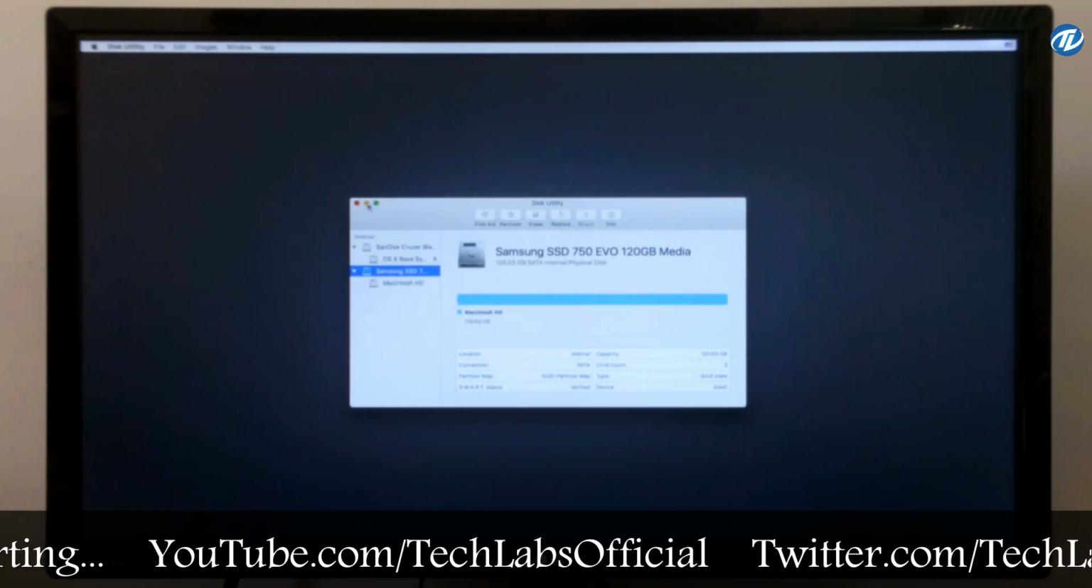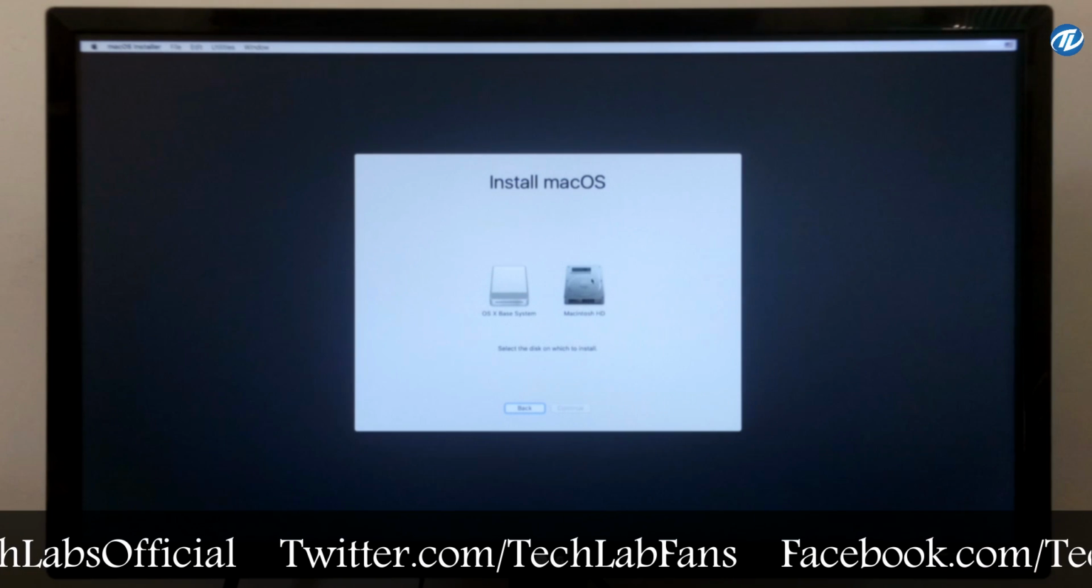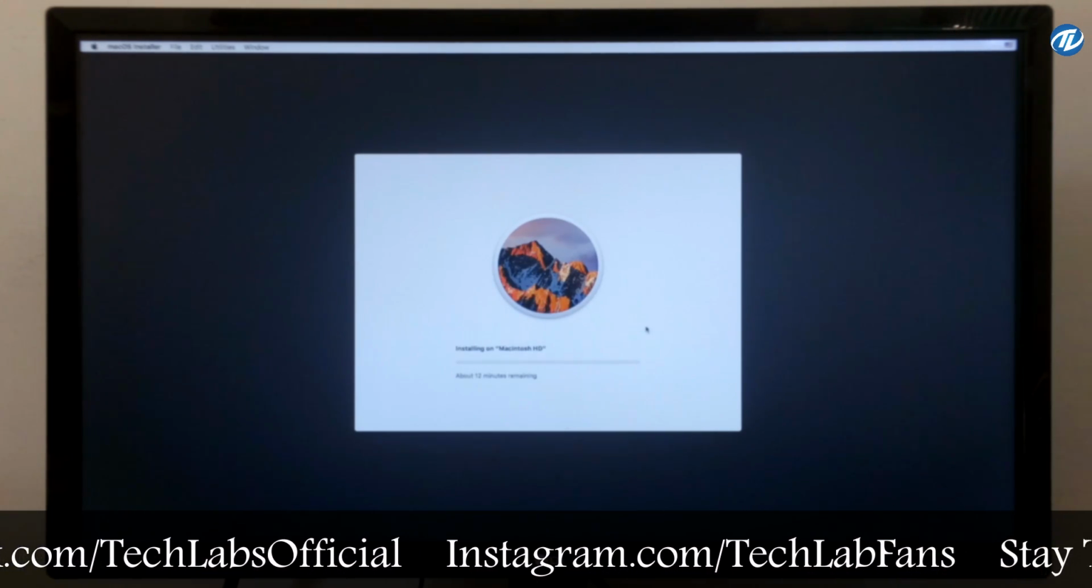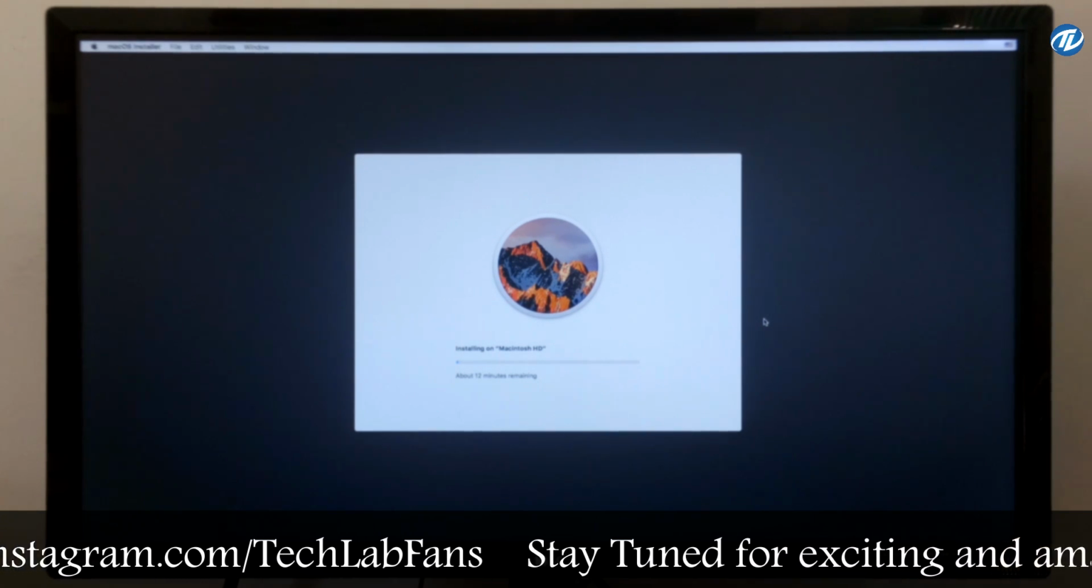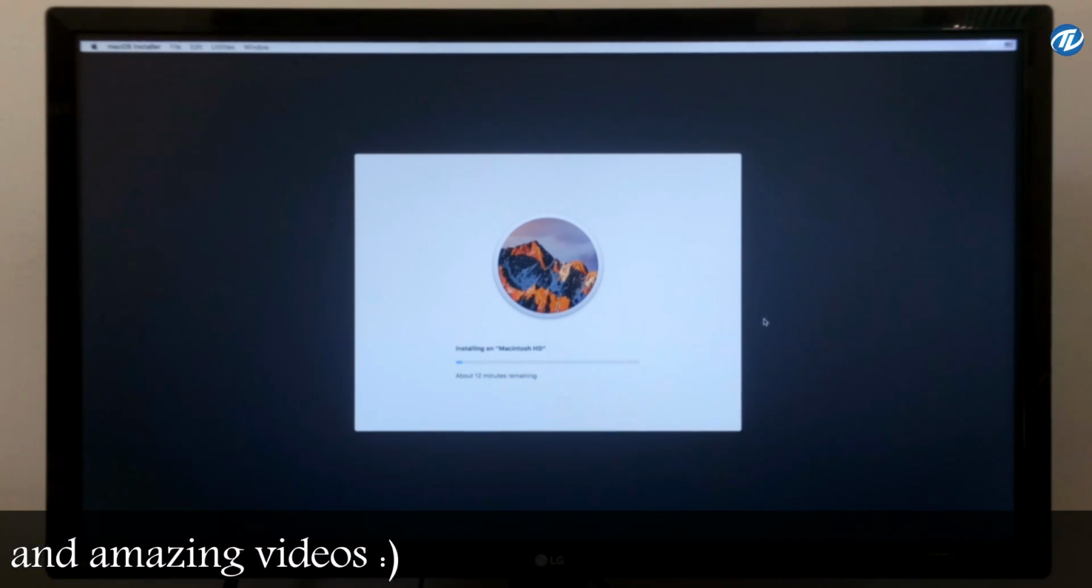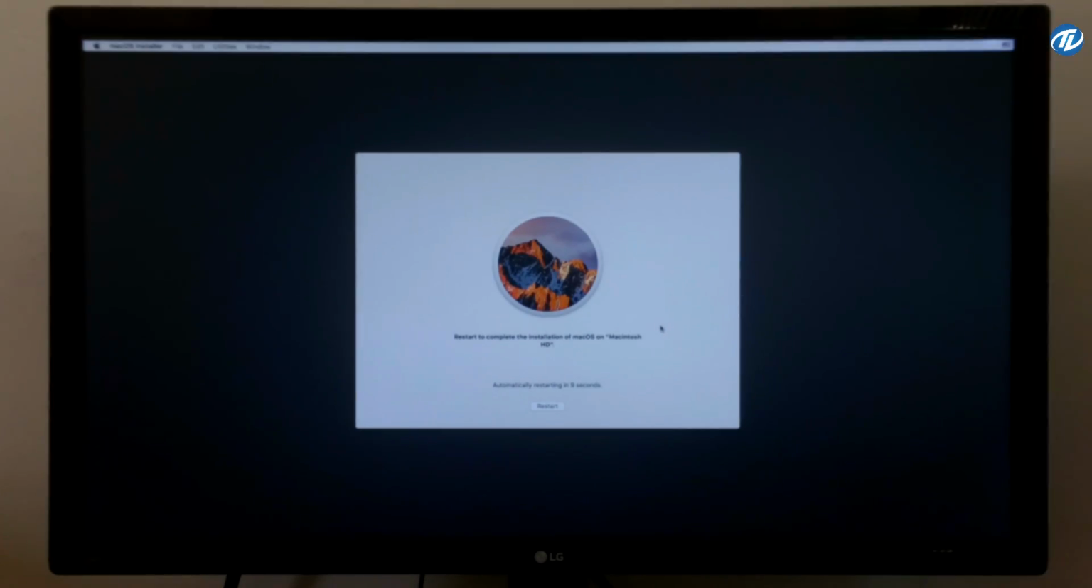Click on done. Close disk utility and select your drive, that is Macintosh HD, and click on continue. Now as you can see, macOS Sierra is being installed, so it will take about 10 to 15 minutes depending on your system speed, so wait for that. Now as you can see, macOS Sierra has been installed.